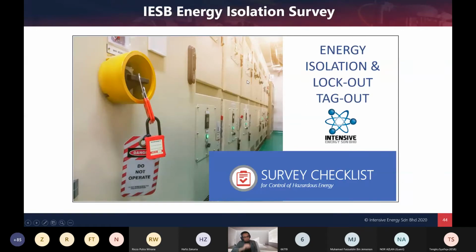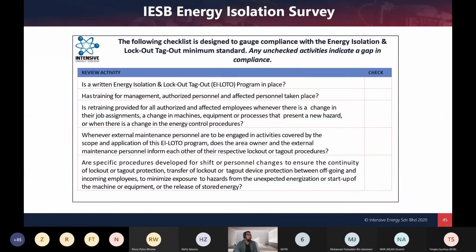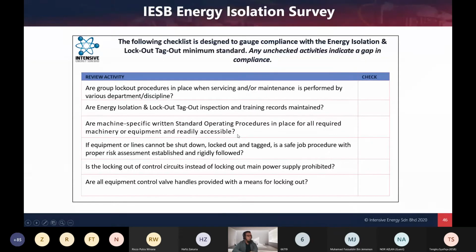Okay, so in Intensive Energy, if you call us to do a LOTO program, first we come with a survey checklist. So we come to your place and do the survey checklist based on all these checklists. Do you have a procedure in place? Is there training? Do you appoint authorized persons? External maintenance, if another contractor comes to do maintenance on your equipment, have they been briefed on your energy isolation? These are all the survey checklists we will provide when we come to your place to do the survey. Record maintained, equipment control valve handle provides means of locking out.